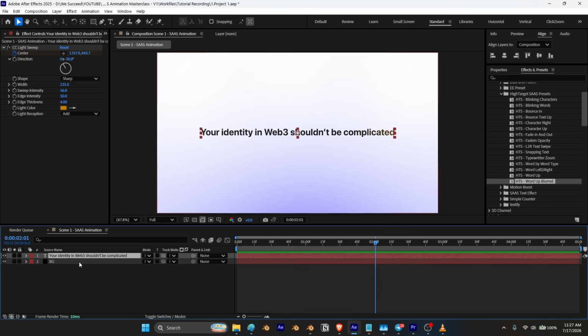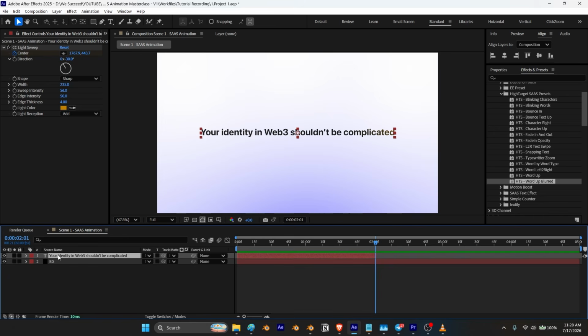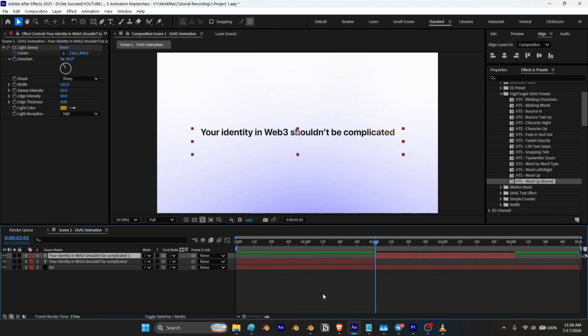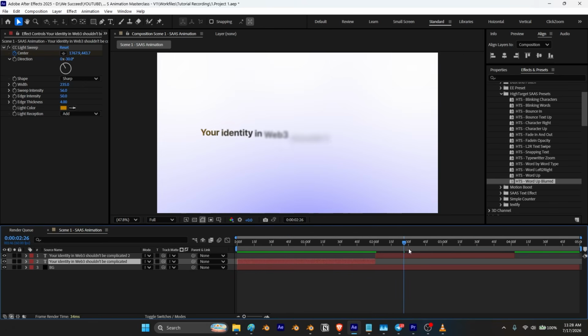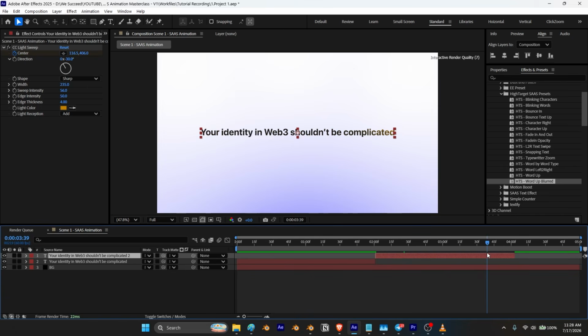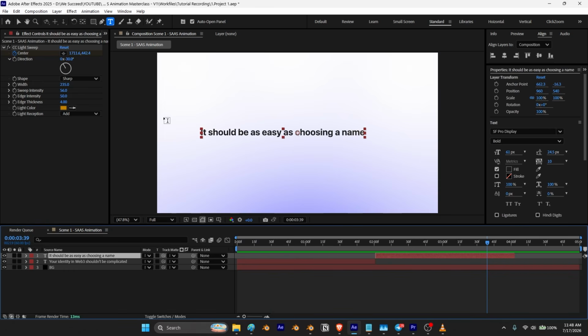Place the playhead exactly where the swipe animation ends. This will be the starting point of the new text. Duplicate the text layer and edit it to get the next text animation. Cut the first layer immediately after the swipe animation using Alt plus right bracket. Then move the second layer to the playhead using the left square bracket. We can now edit the text to the new one and position it in the middle of the composition. We are done with the first two texts.